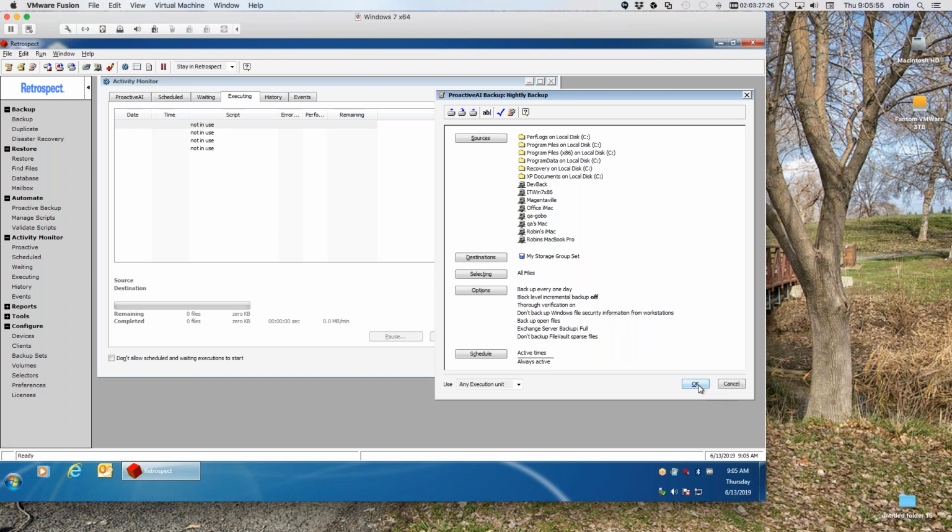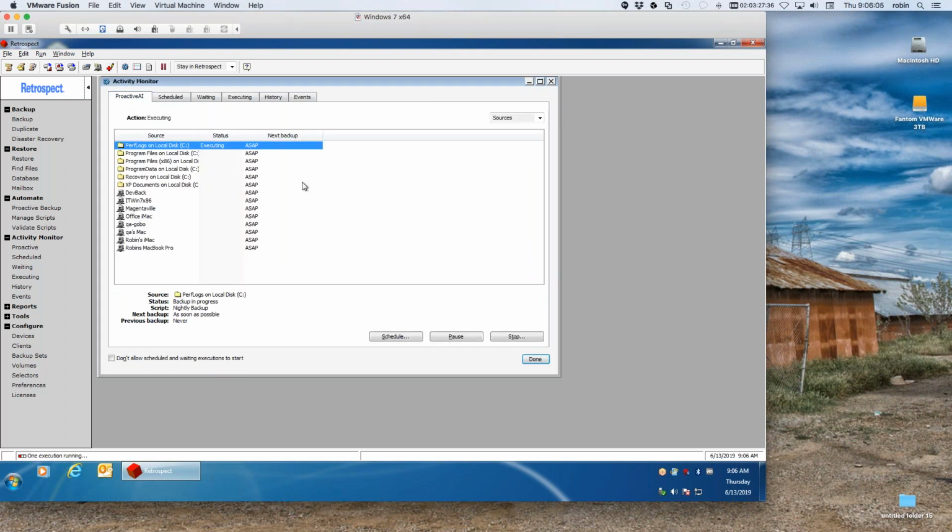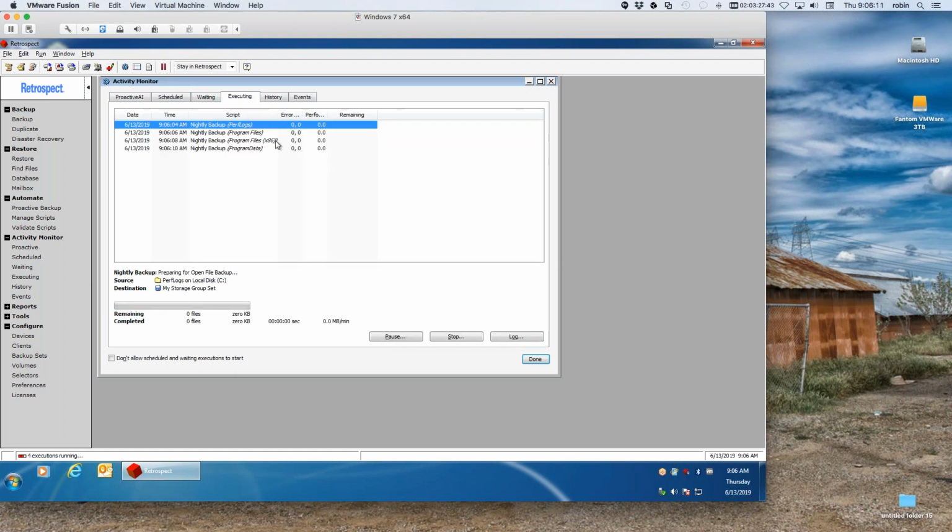And so when I click OK, it's going to start the proactive backup script. And once that script starts, it's going to allow it to run multiple executions to that single destination. So I'm going to click OK over here. I go to the proactive tab. We can see that it's starting to execute multiple operations. So I can go over here and I can see it's now trying to run all of these backups simultaneously to this one specific destination.